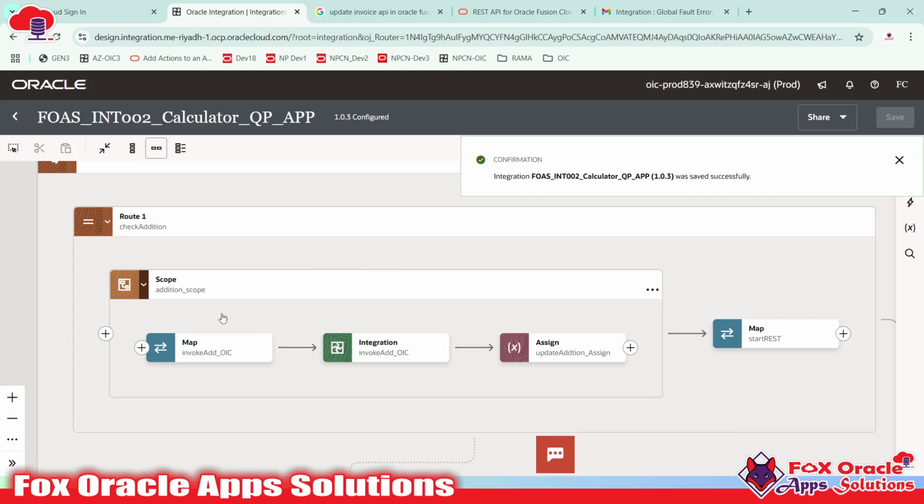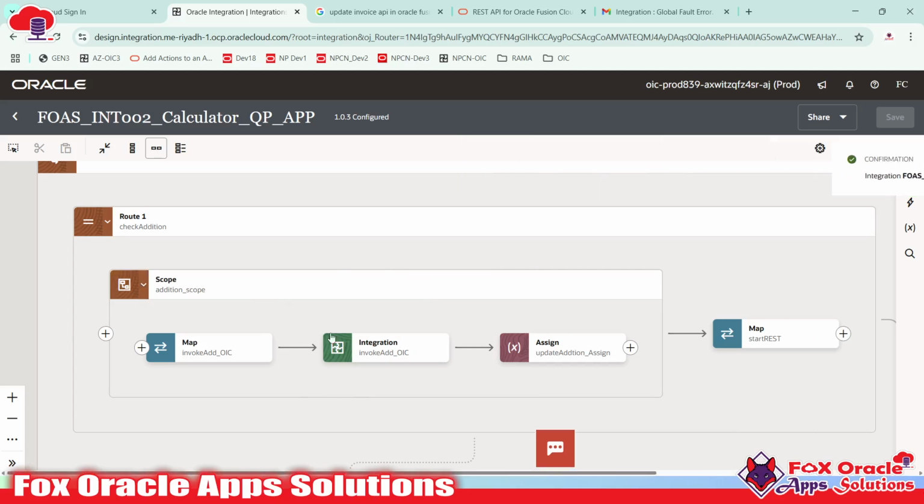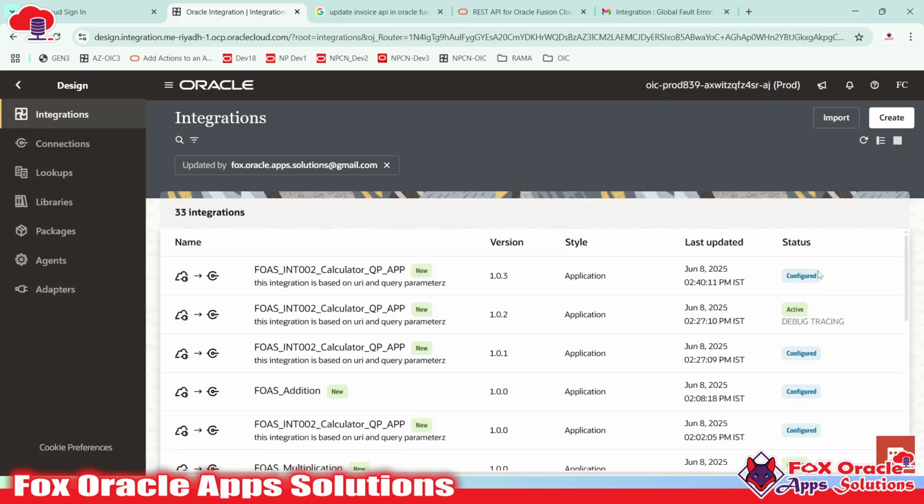So now here we added a scope as of now, but we have not handled that error. Right? What if it generates an error? If it generates an error, we don't have an error handler. Control will go to the global fault only. Just to make sure of that also, let me run this integration.